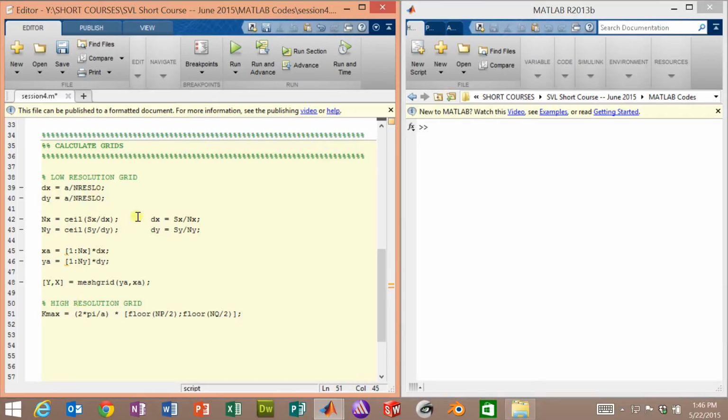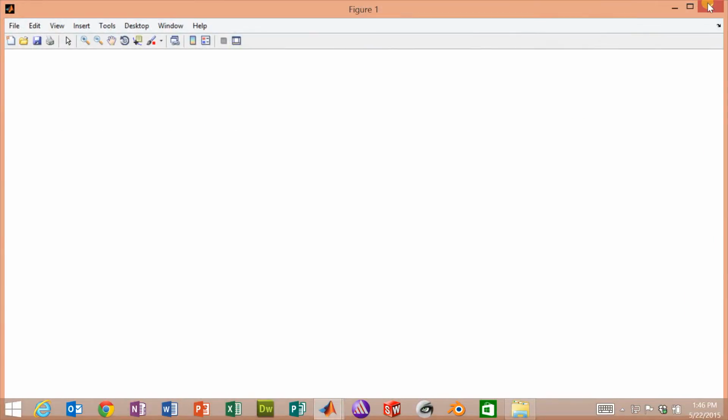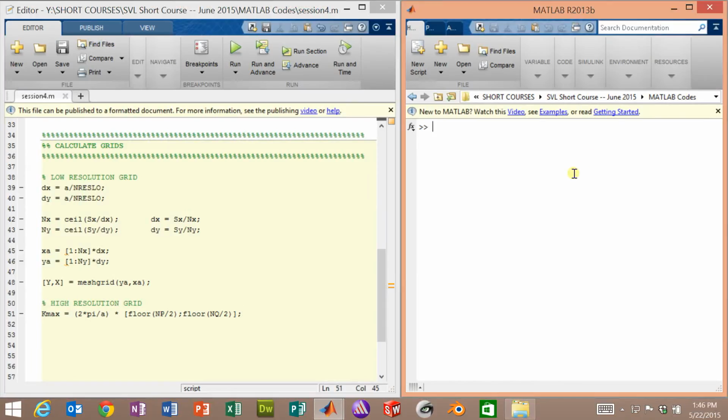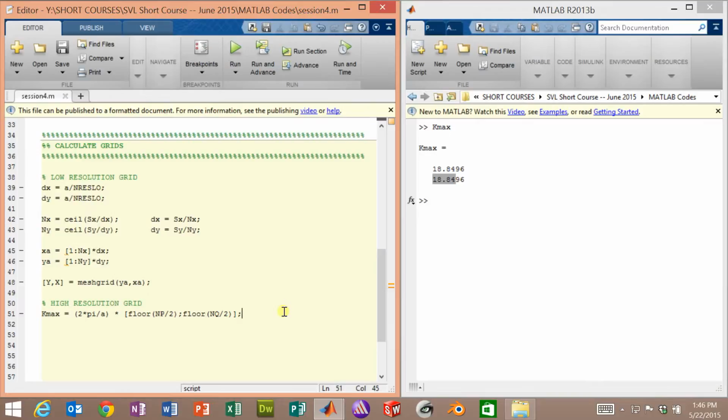Let's run this for 2 reasons. Make sure we don't have any errors, and we can also look at what Kmax is. Okay, we'll close that graphics window. No errors, that's good. Kmax. So that is the maximum possible grating vector. And we see 2 numbers. It's the x component and the y component. There's no z component because we're in 2 dimensions.